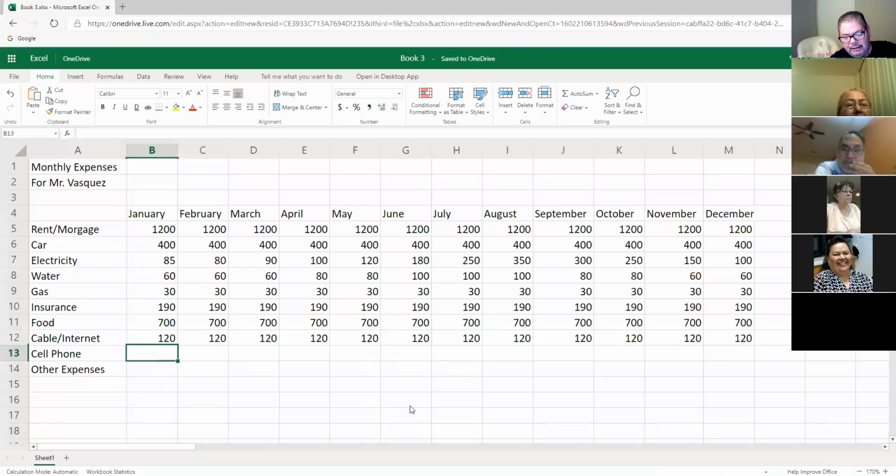And the cell phone, it depends on how many cell phones you have. What company you have.